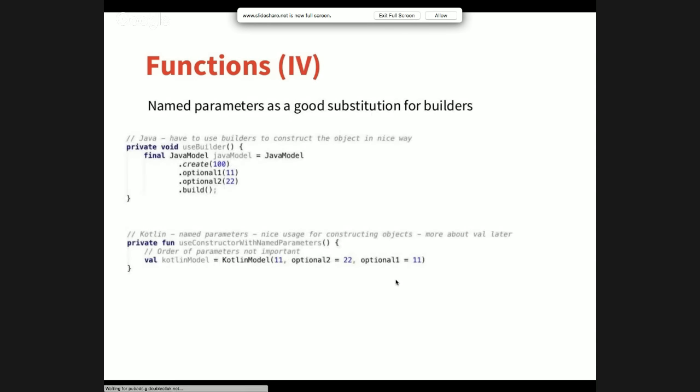Another cool feature, named parameters. So I hope you use builders in Java, but when using Kotlin, you don't have to. You have named parameters. And the order of parameters is not important. So it replaces the builder better.